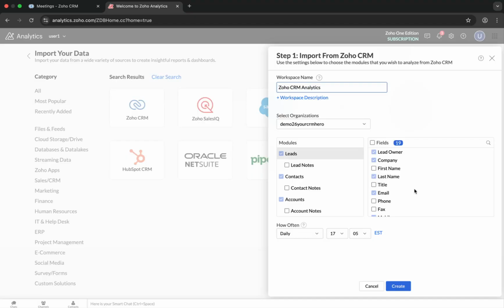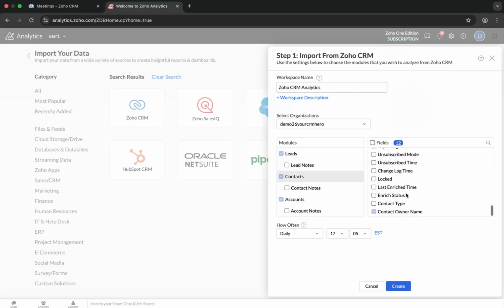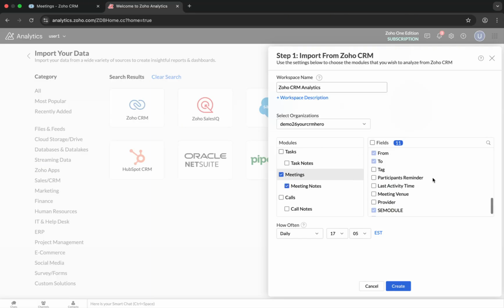So we want to make sure we have the fields needed from contacts and meetings. We need the contact's full name. We need their email address, and we need their contact type. Next, we would go to meetings, select meetings, and we would need the meeting title and the meeting's date.